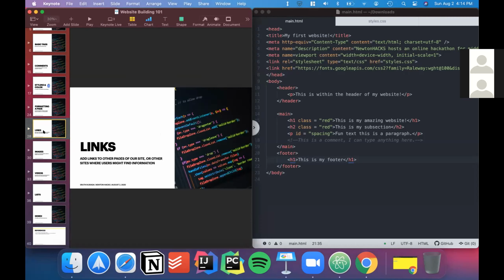So now I want to talk about links. Obviously, you guys have all seen websites. There are more than paragraphs and headers and styling. You sometimes need to navigate to other pages within the same site, for example, a navigation bar, or you want to be sent to another site to see additional information.